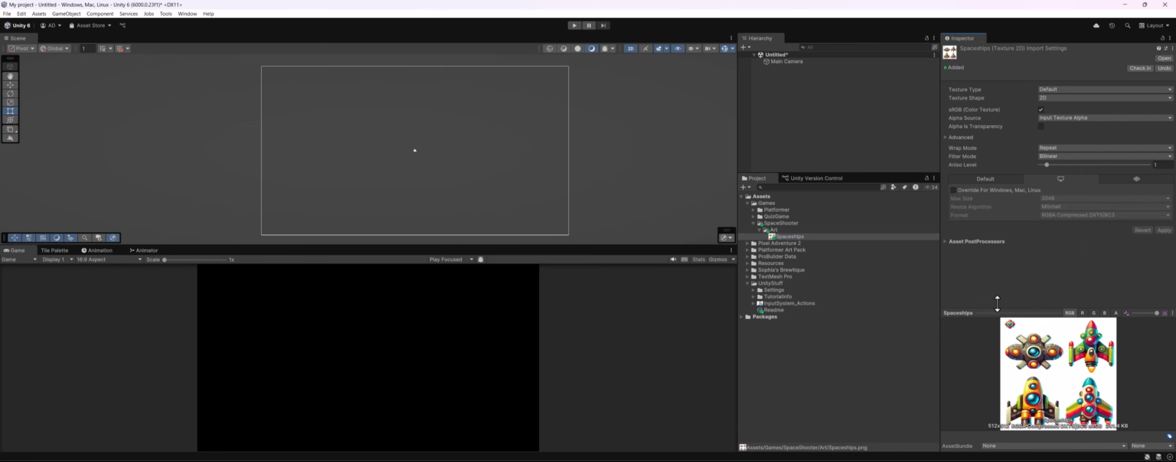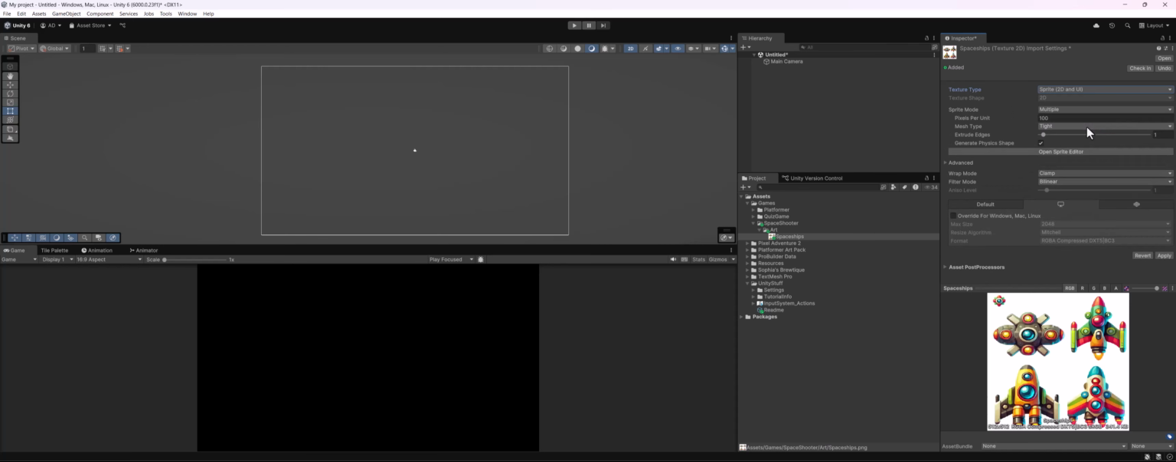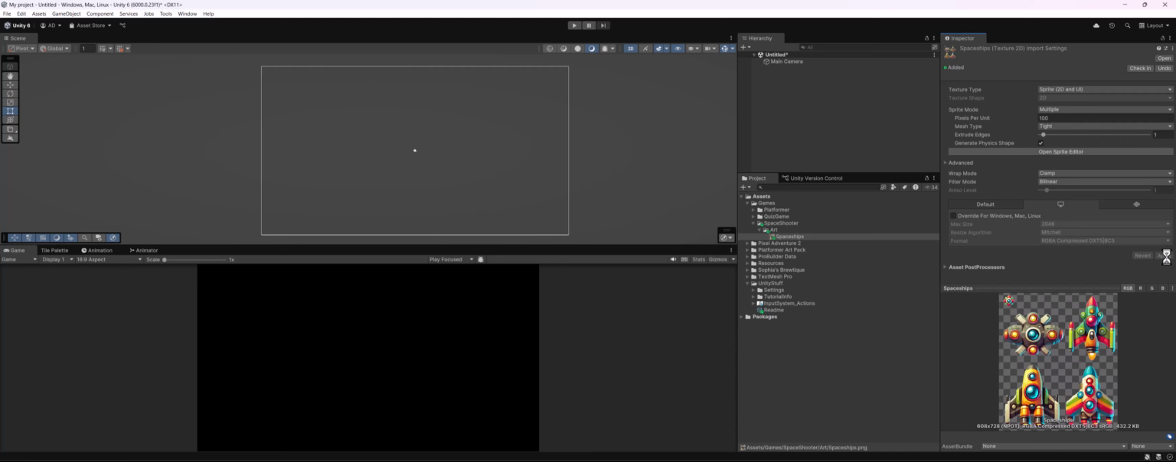Now for the spaceship, you can see our image is a little skewed. What I want to do is change the texture type from default to Sprite 2D. Sprite mode multiple, that's okay. Mesh type, that's fine. Pixels per unit 100 is okay. Then I'm just going to hit apply. You can see it squared it off, and it also found where my alpha is, where it's invisible, because I erased the background when creating these spaceships.